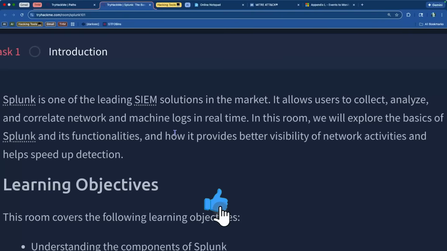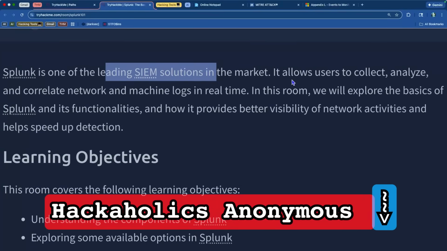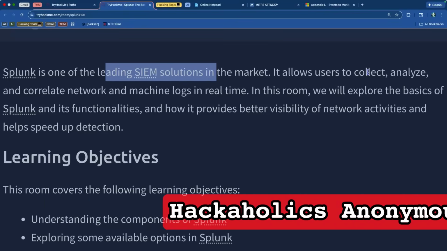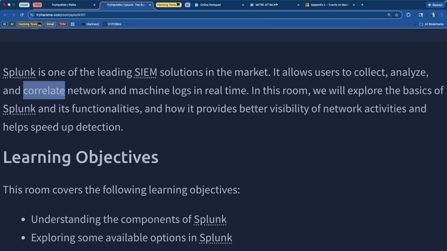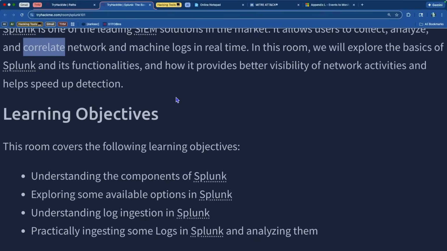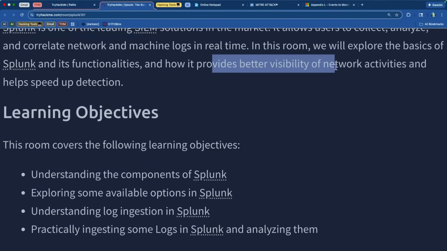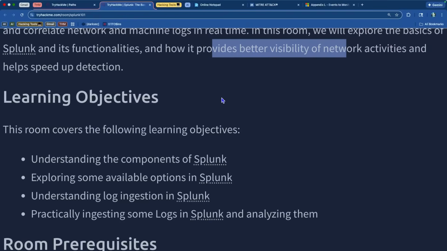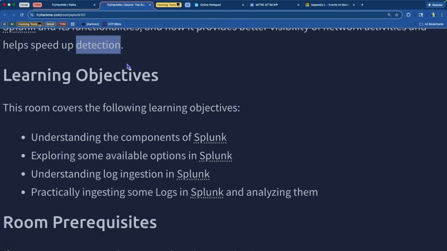All right, while our machines load, let's just go through the intro real quick. So Splunk is one of the leading solutions in the market as far as security information and event management is concerned. It allows us to do all the things we talked about in the last video, which is the introduction to SIEM video. So things like collecting data, analyzing data, correlating data, parsing through data, normalizing data, all of those things. So we're going to be talking about those various functionalities and how it provides better visibility of network activities and helps to speed up detection and investigation and even digital forensics after things are said and done and we're trying to figure out what just happened, right?